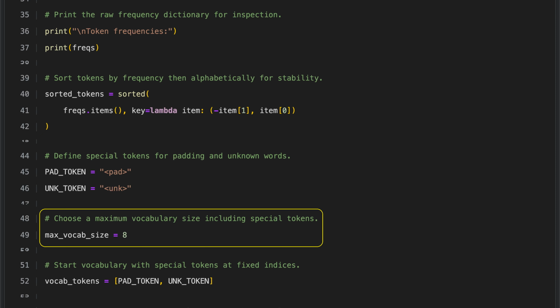We limit our vocabulary size, including special tokens, to 8. This means there can be at most 8 different tokens, counting any special ones such as padding or unknown tokens. Setting this upper bound reduces how many tokens the model must store and process. As a result, it helps control memory use and improves computational efficiency.